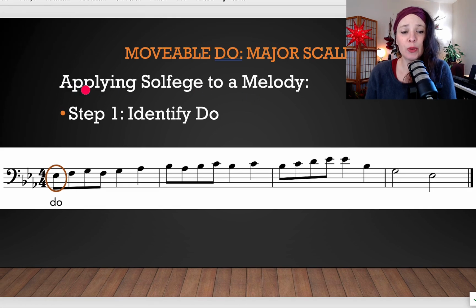So if you want to apply it to a melody, your first step is going to be to identify do, and this is going to be similar to our lesson for sight singing when we get there. You can actually just look through the whole melody and find all of the do's or the E flats. So do, do, do, and do. Okay.